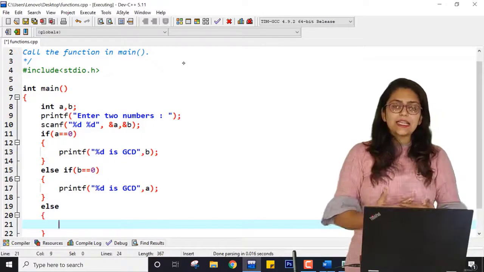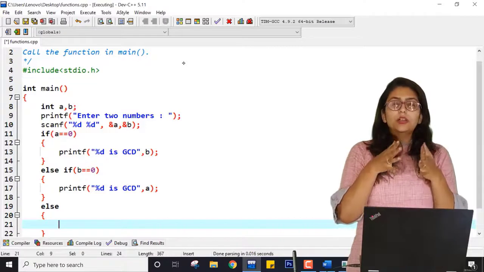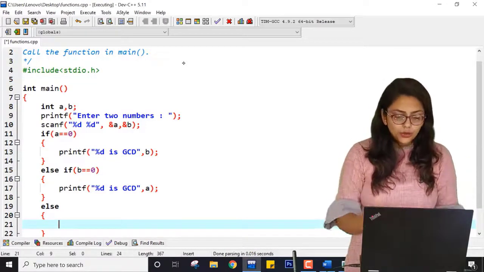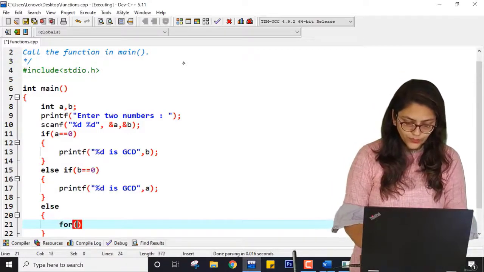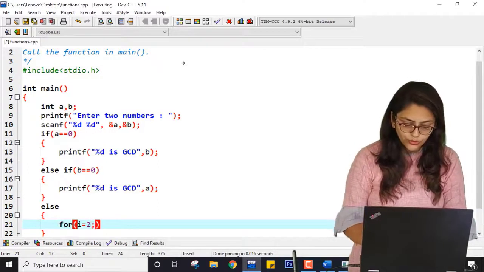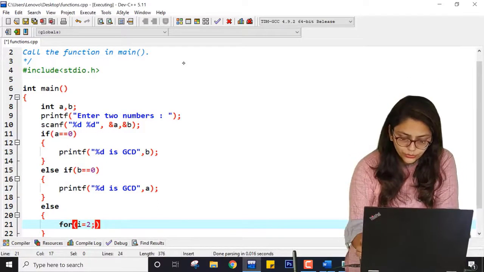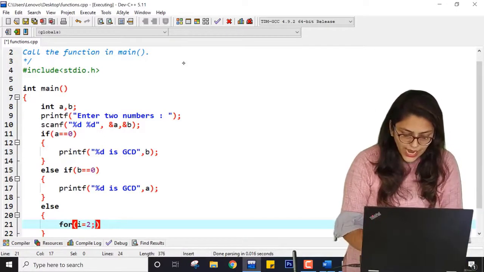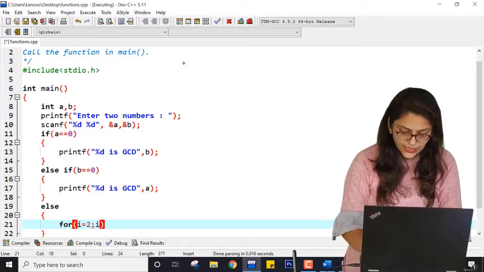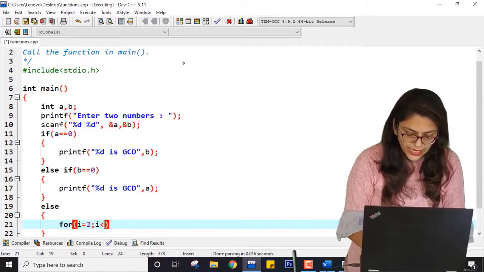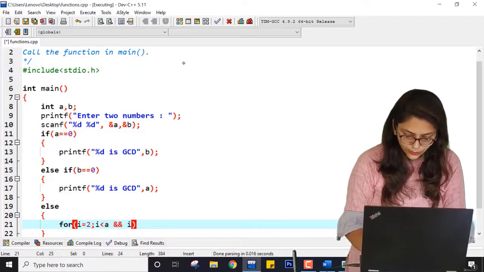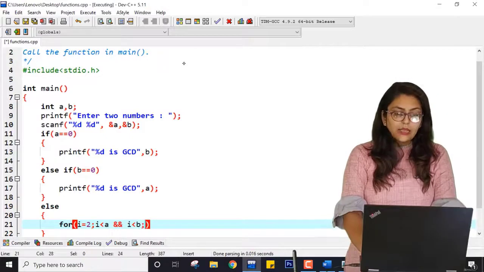So for the else case I am going to check from one, and the number itself will always divide them, right? So I am going to take a look, I will start from 2, then I am going to go up to, I is less than A, and I should be less than B, right?